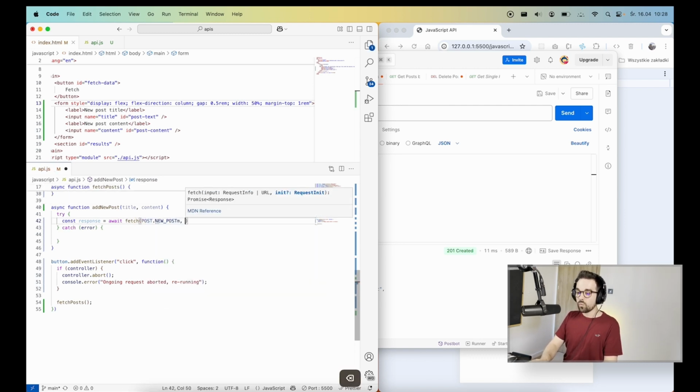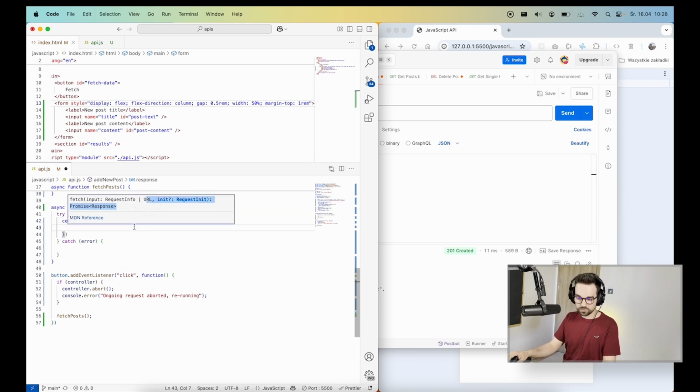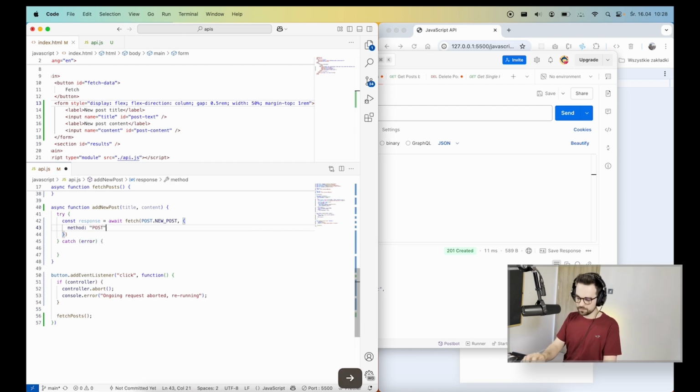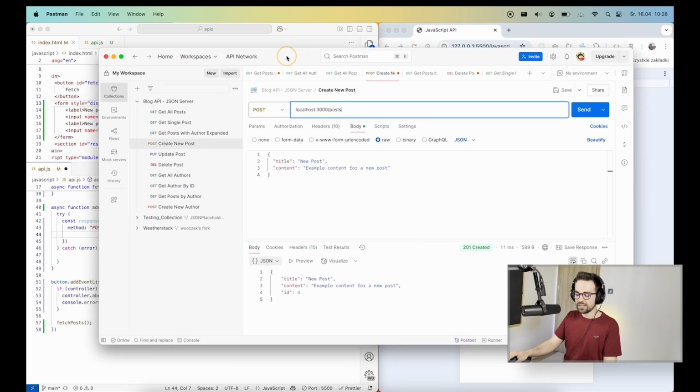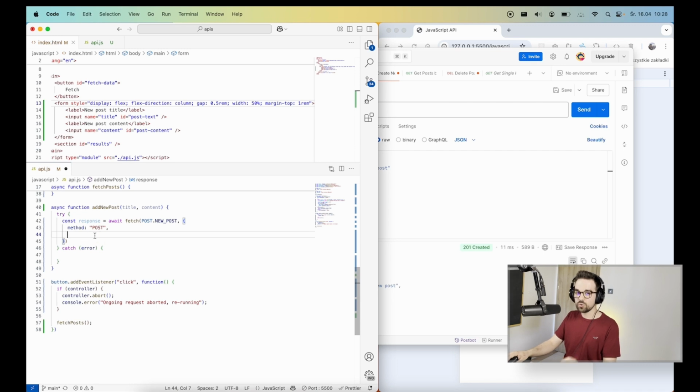And now when the fetch function only has one argument, which is the endpoint itself, it automatically, as a default, runs a GET request. So in order to change it to a POST request, we need to, inside our curly brackets as a second argument, add method that is equal to POST. And now, as we may recall, we also have to add the body. So we need to allow our request to send the body of our new title and content to our backend.